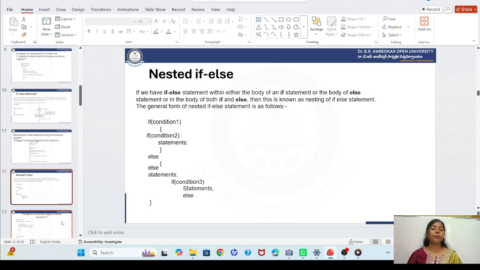If you look at the general form, you can easily understand. If the condition is true, then we check one more condition, the if condition 2 statement, then the else part. This is the first if condition, and in it there is an if else part. After that, in the else part of the first if we write one more if and else statement. So in the main if condition and in the main else part we write if else statements.